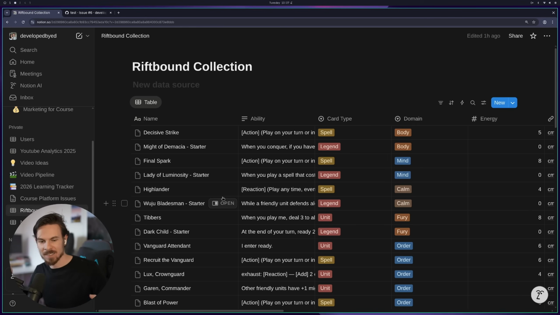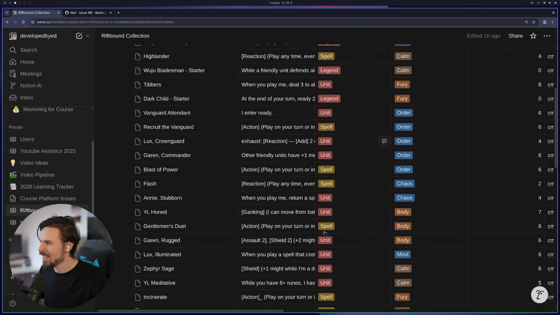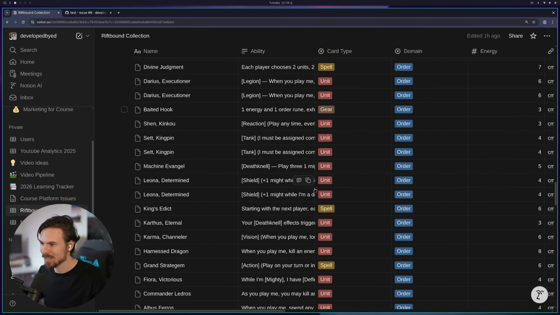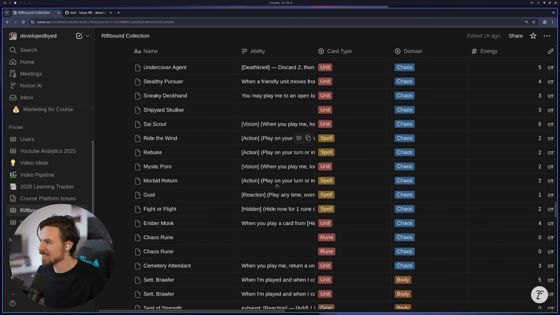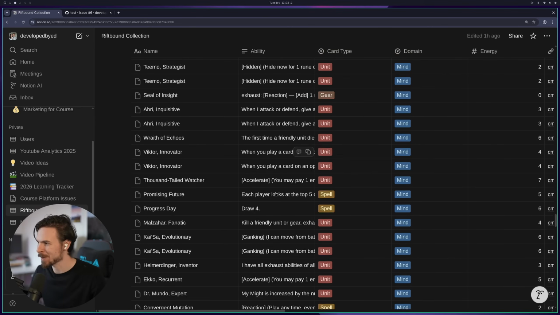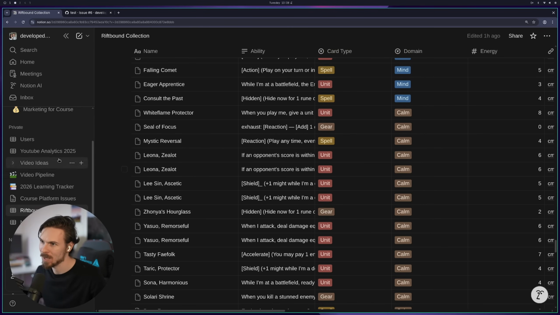So I basically asked Notion AI to generate me a database with all the Riftbound cards, with their images as well, their names, their domains, energy, etc. And look at that, it did it. It's like 400 or 500 cards here, and this is ready to go. I can expose this as a REST API right now if I wanted to.